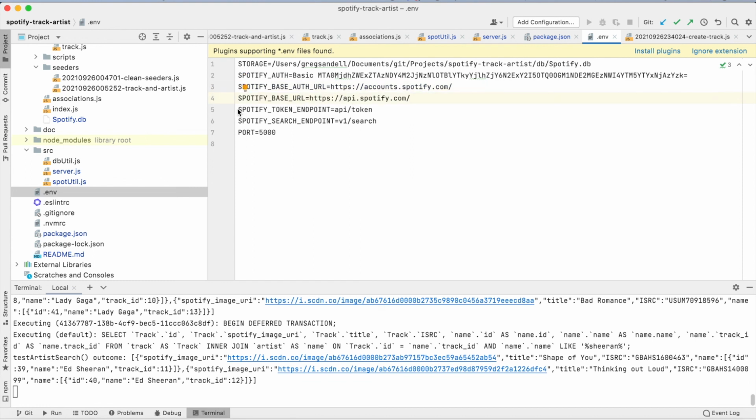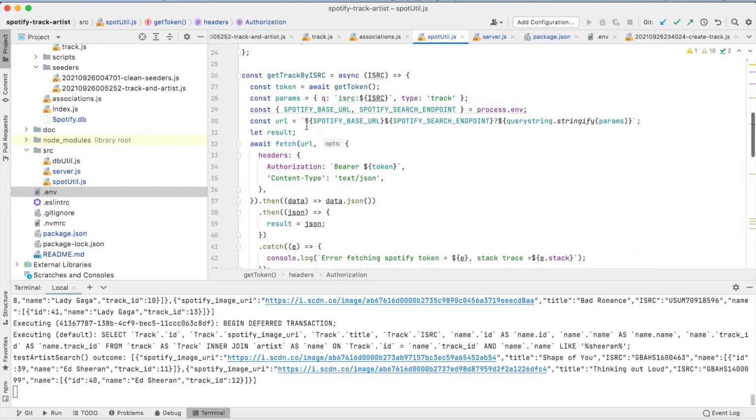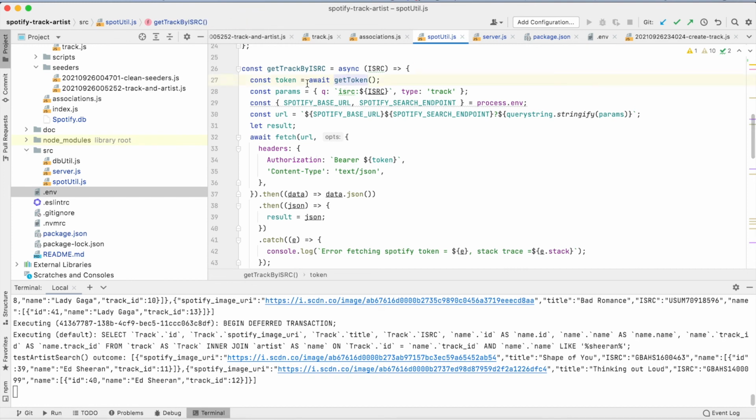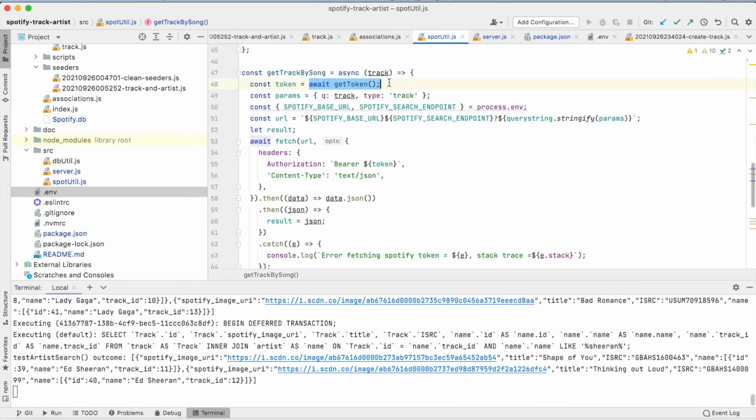And then I've got the port, which is 5000 here. The two services that call the Spotify API use the token, and you can see that here. Get track by ISRC, it should say get token. There it is: await get token. And also in get track by song, await get token. That's in fact what the instructions said: just go ahead and retrieve the token over and over again. You don't have to cache it, which is nice. It didn't take extra time.